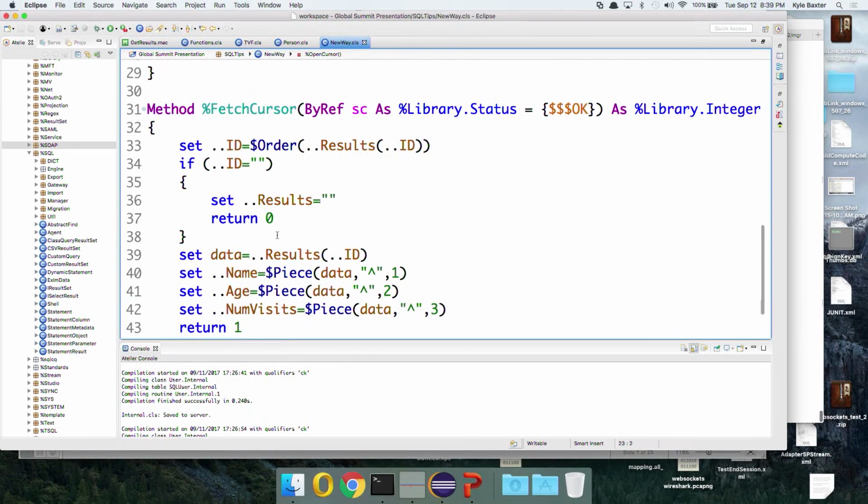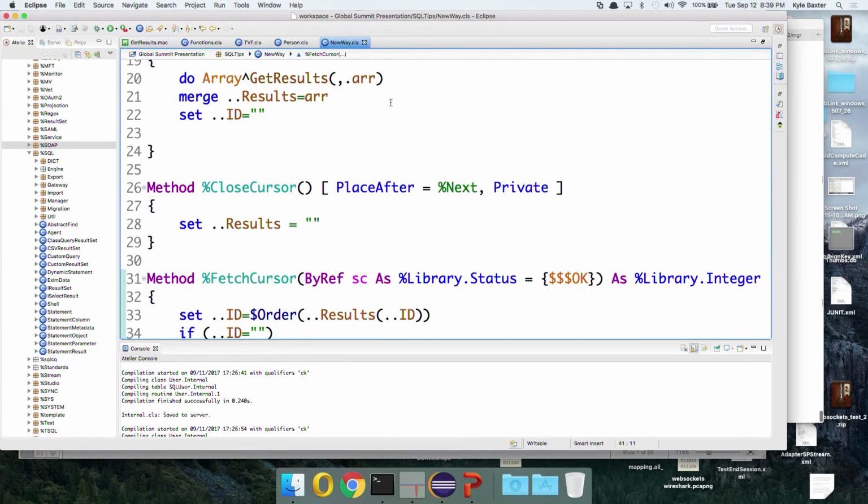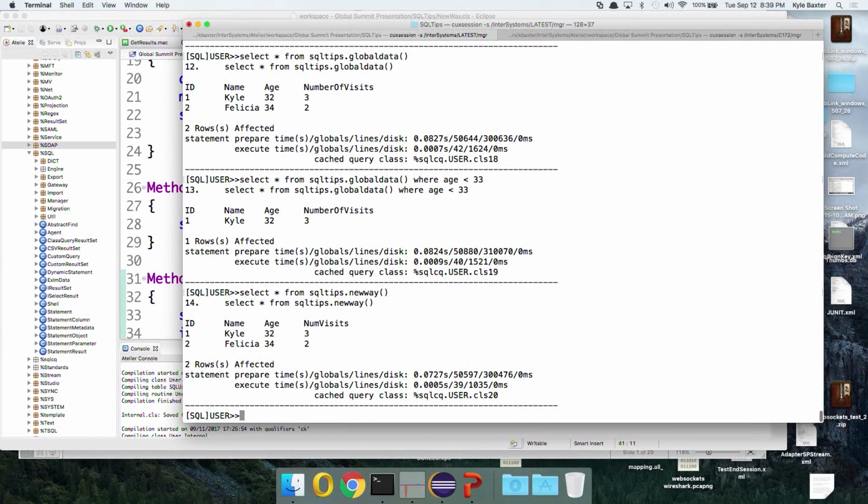The fetch cursor is going to go through the results, and all it's doing is setting up the properties. I'm using ID in kind of two ways here. It's both my iterator, that keeps track of where I am, but it's also a result I'm returning. In the close cursor, you do general cleanup. In this case, I wouldn't have to do anything, but I did something to kind of make it clear. So I can call this code in the same way I called the other one, and it also works.